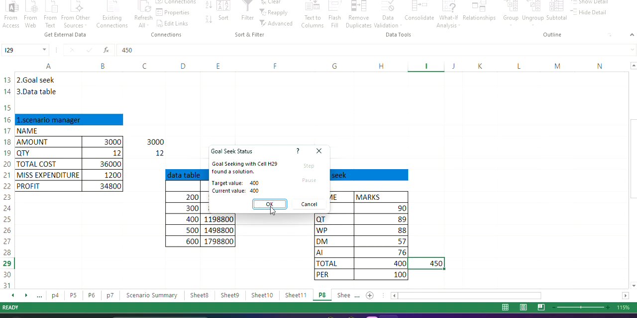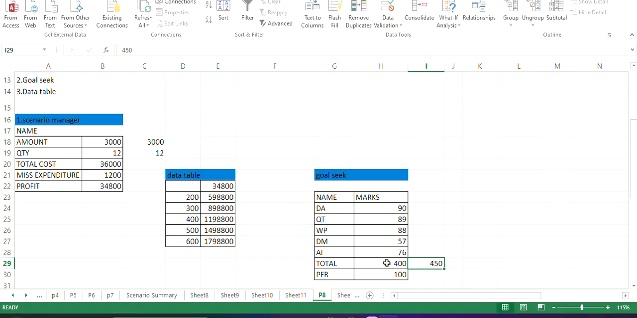Automatically it will calculate and it will say. So in order to get the 400 as the total, what I have to get? I have to get 57 marks in data analytics. So here it is a mistake, actually 400 I had typed. So in order to get the 400 as a total, I have to score 57 in data analytics. Suppose I want to change it, because that is 100%, so 450 it didn't take it. Okay, so this is how the goal seek works.